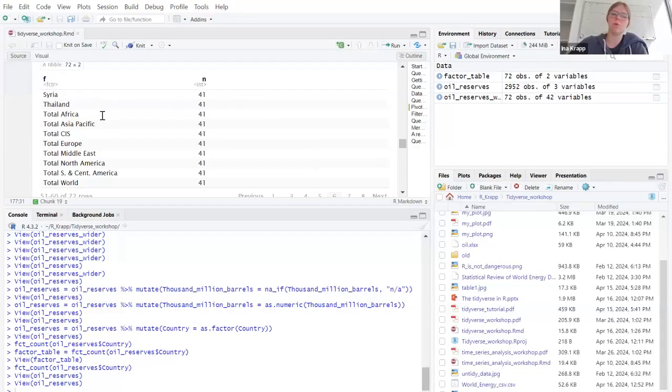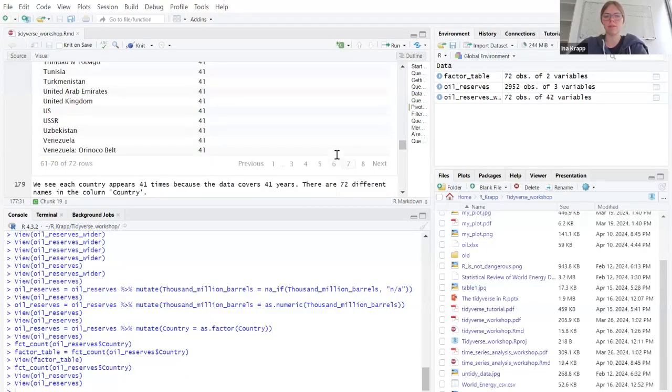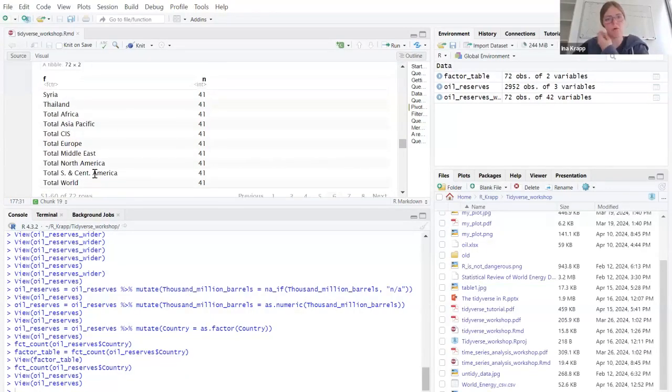More severe, there is this whole category which summarizes the oil reserves of certain regions. Total Africa, total Europe, total North America, even total world. We want to remove these aggregate categories as well. Now we could filter them out one by one. We could filter, give me all rows except total Africa. Filter, give me all rows except total Asia Pacific, and so on. But that would obviously be quite a lot of work. And we want all of these rows removed.